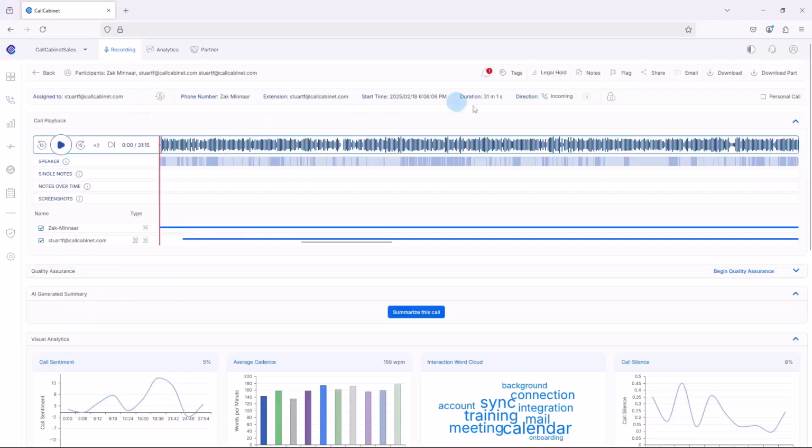We will look at this page in detail, and by the end of this session you should have a good understanding of how you are able to use your call details page. Let us now go ahead and look at the various sections of your call details page.